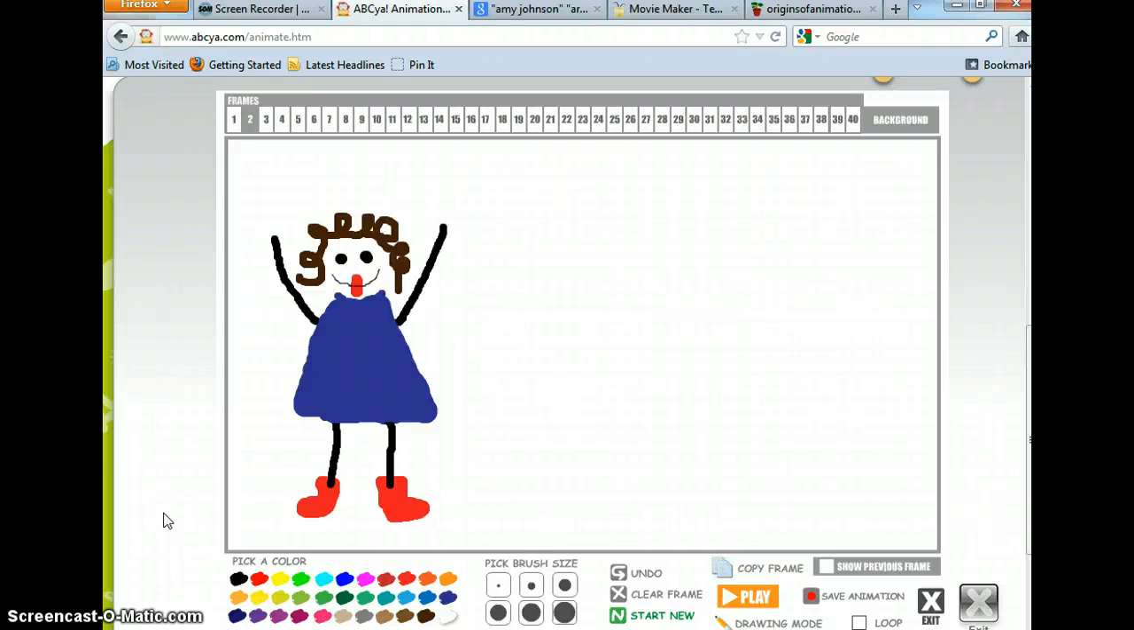I'm here and I'm using abcya.com/animate and I am making an animation. I'm here to show you how you can make your own easy animation. So before I started this, I made this little stick figure little girl, and I'm going to show you how you can do things with it.